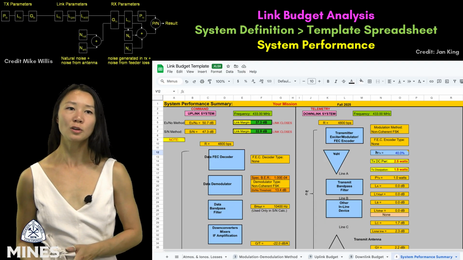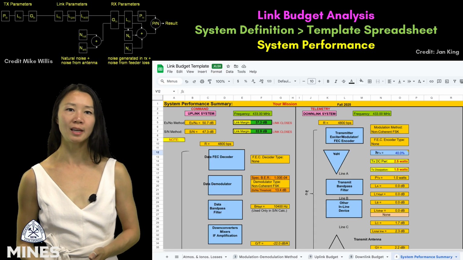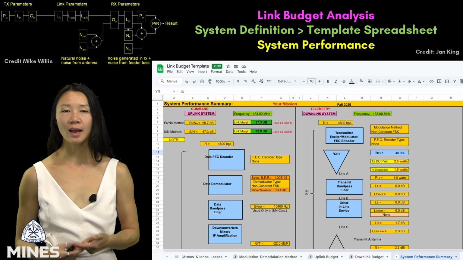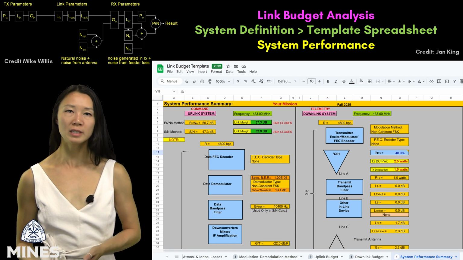This activity is your chance to explore the trade-offs. How does changing power or antenna gain affect performance? What happens when you increase data rate? How much margin is left? By filling out this spreadsheet, you'll learn how to reason about a communication system like a mission designer.